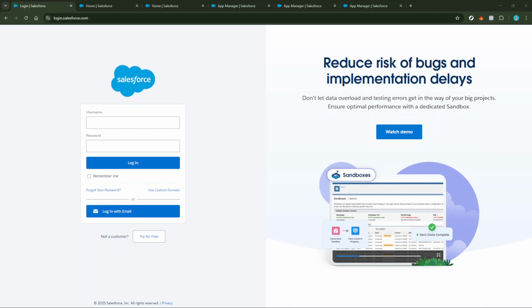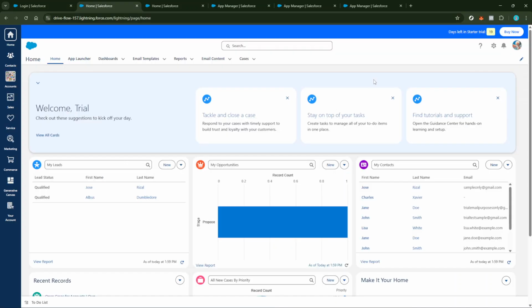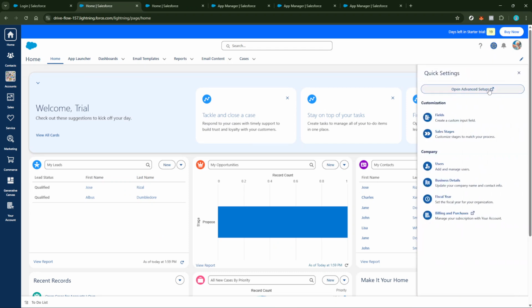To begin with, first, log into your Salesforce account. This step gets you into your Salesforce environment where all the customization happens. Once you're logged in, direct your attention to the upper right-hand corner of your screen. There, you'll find a gear icon. Clicking on this icon will open up the Setup menu where we can access more advanced configuration options. This is where the magic happens.